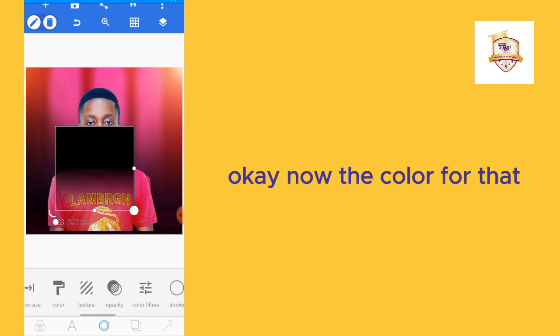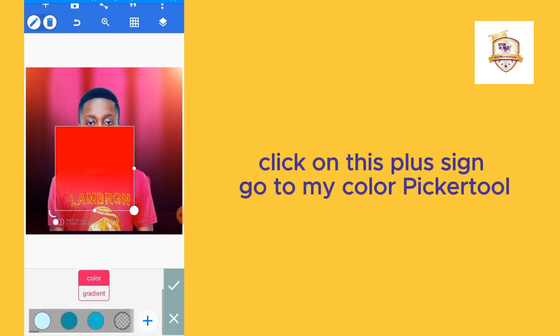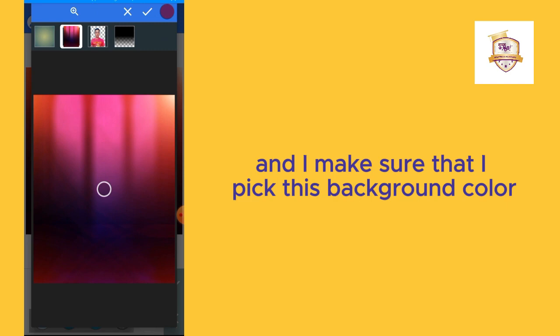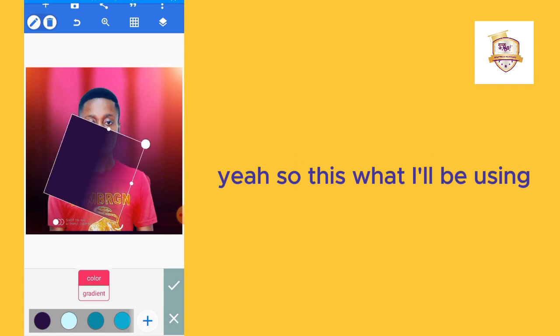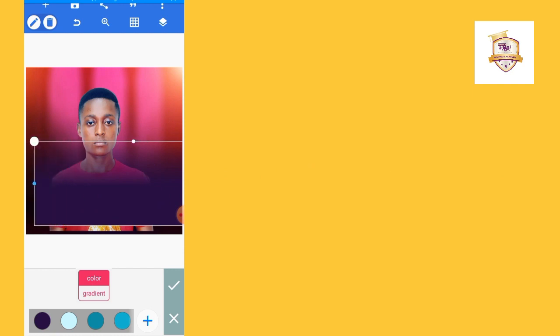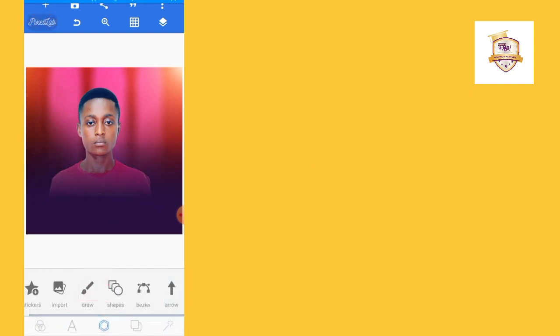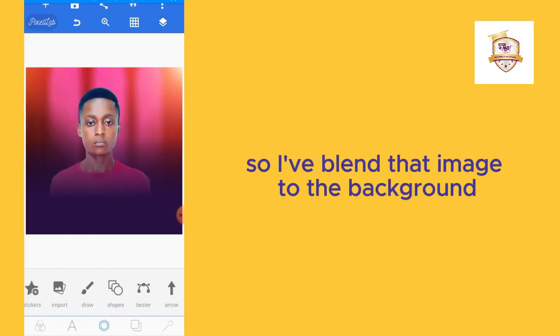Now the color for that gradient shape, I'll go to color, click on this plus sign, go to my color picker tool, and I make sure that I pick this background color, especially this dark side. So this is what I'll be using. So let me enlarge, place here. So I've blended that image to the background.